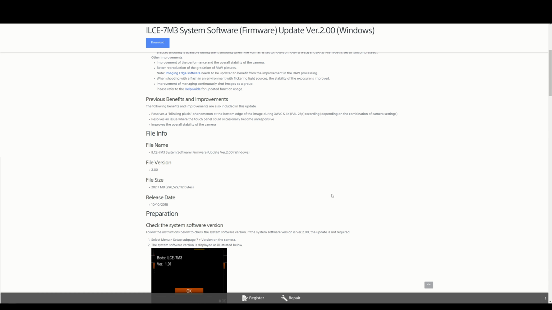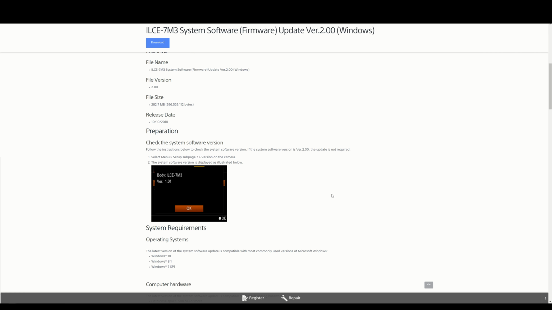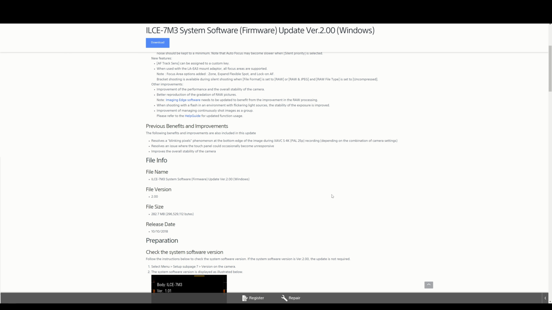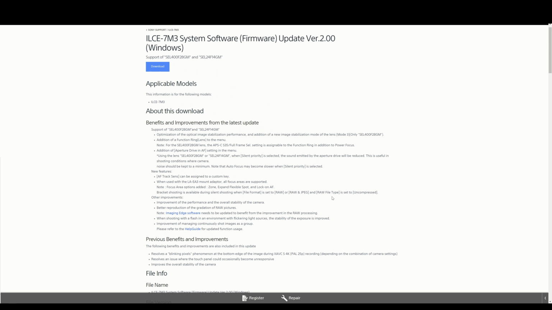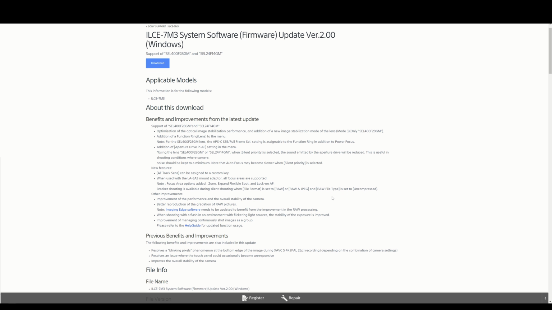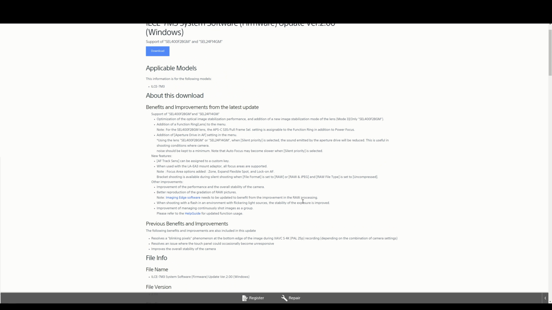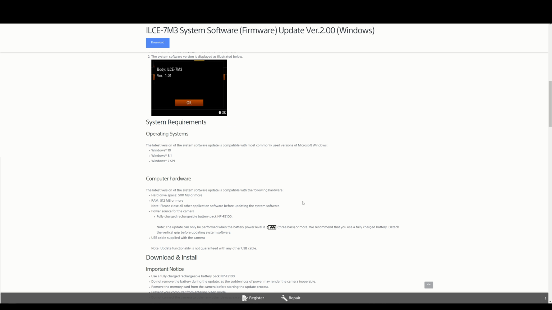If, however, you're fully fledged Sony and ready to go, give it a download. Go to the Sony website of your choice. In this case, it's sony.co.uk. Go to support. Type in your A7III, your A7R3, select your operating system, and away you go.